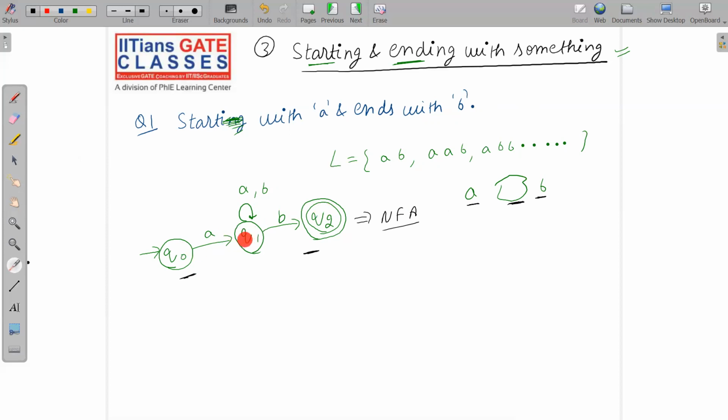Double AB. On reading A, we move to Q1. Then A on Q1 itself. Then after reading B, we move to Q2, and so on. You can check it out. NFA is perfect. Now tell me something, how will we convert it into DFA? So DFA conversion is very simple. Okay, so let me tell you. Let's make it this way.